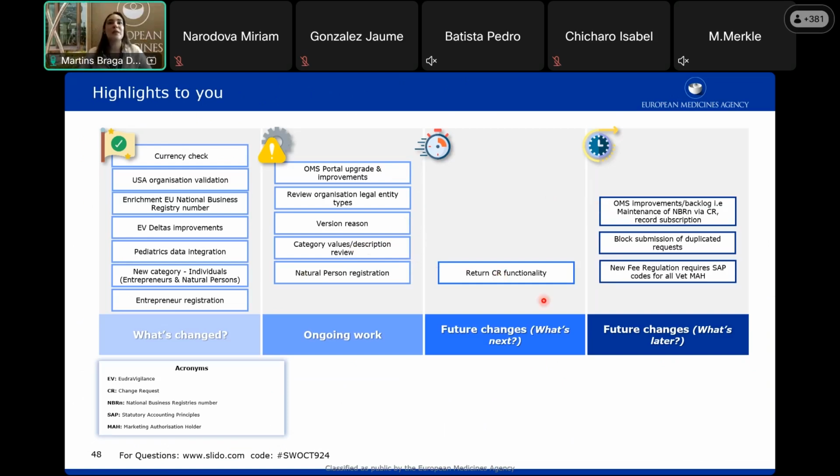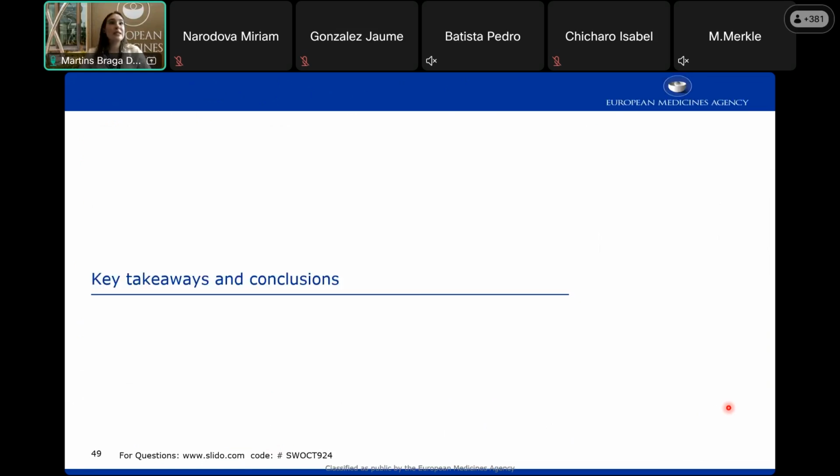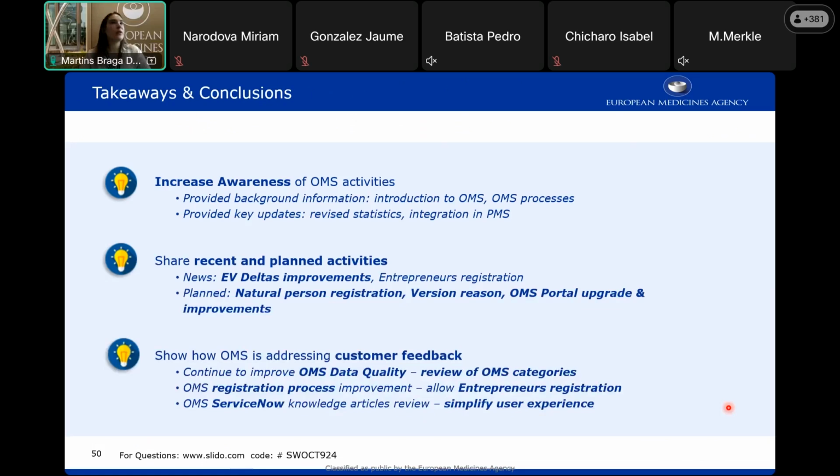Upcoming changes: the one that is close to us, finally, is the return of the change request functionality, but of course there are other changes in our future that we need to keep an eye on. And with this, just to leave you a summary of key takeaways.